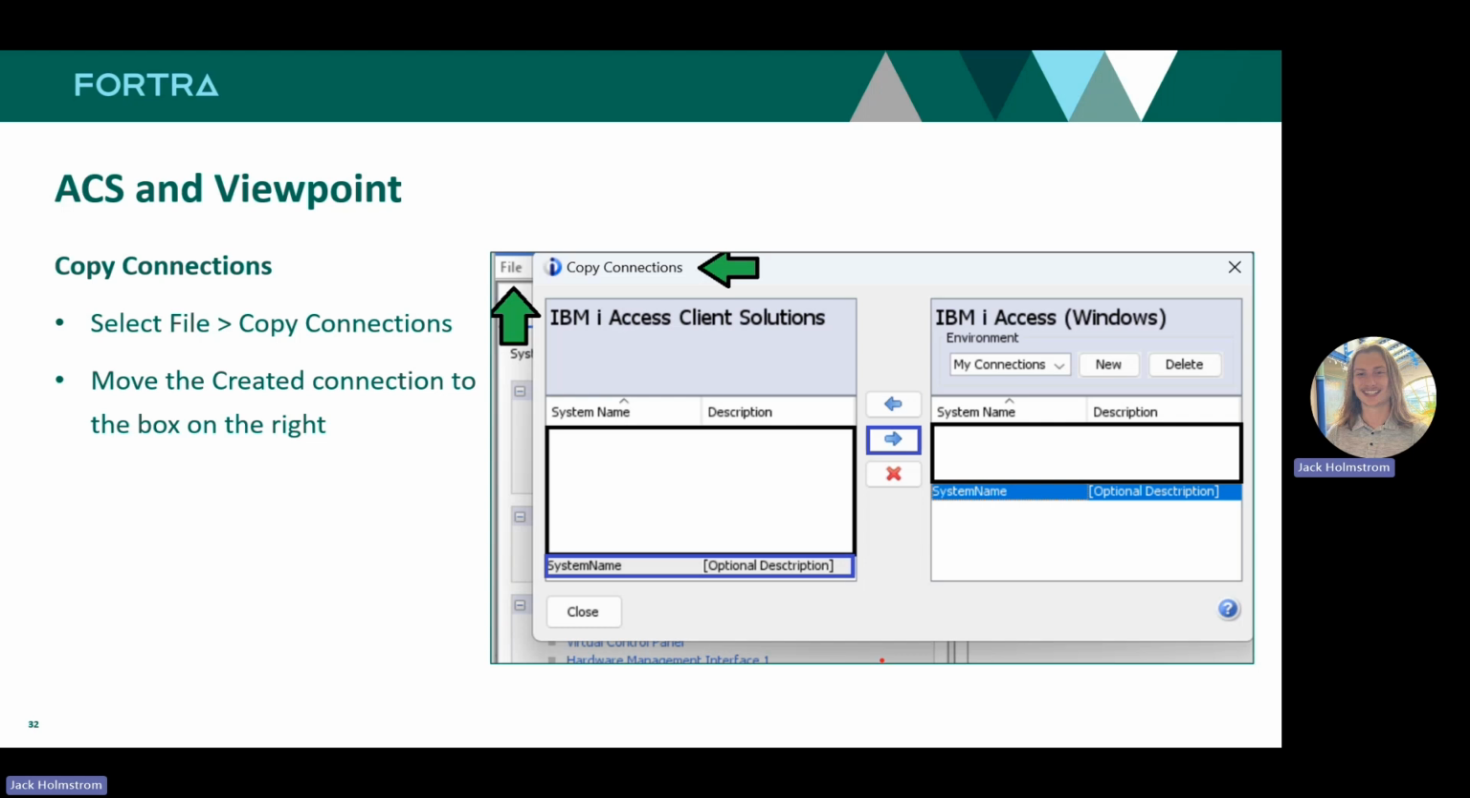So here in this example, you can see system name. We're going to select that, select the right arrow to bring it over into our IBM i Access windows on the right. And once it's over there, we can go ahead and close. After moving our system name from the left to the right, it should be accessible via Viewpoint, and we shouldn't see either of the two errors from the beginning of our slides here. And now you should be able to access them in Viewpoint. Thank you.